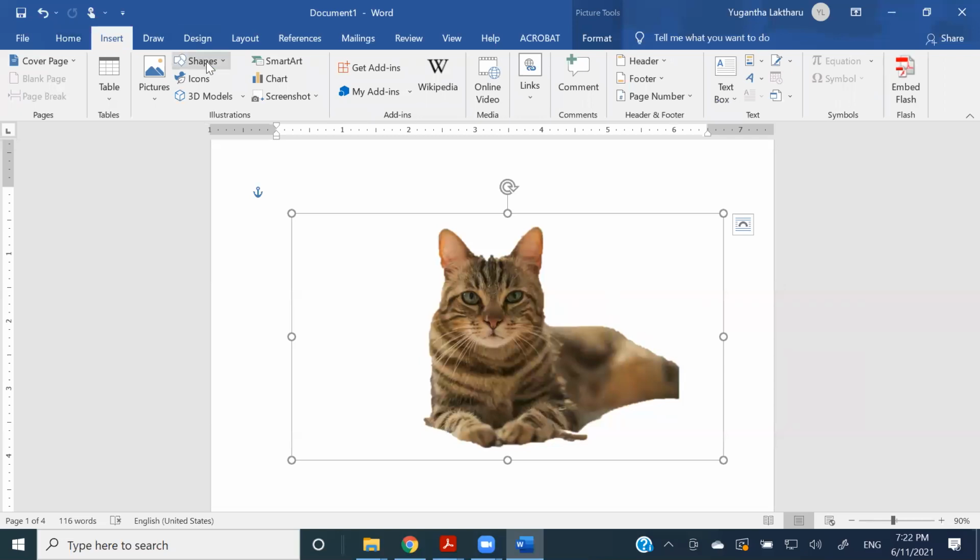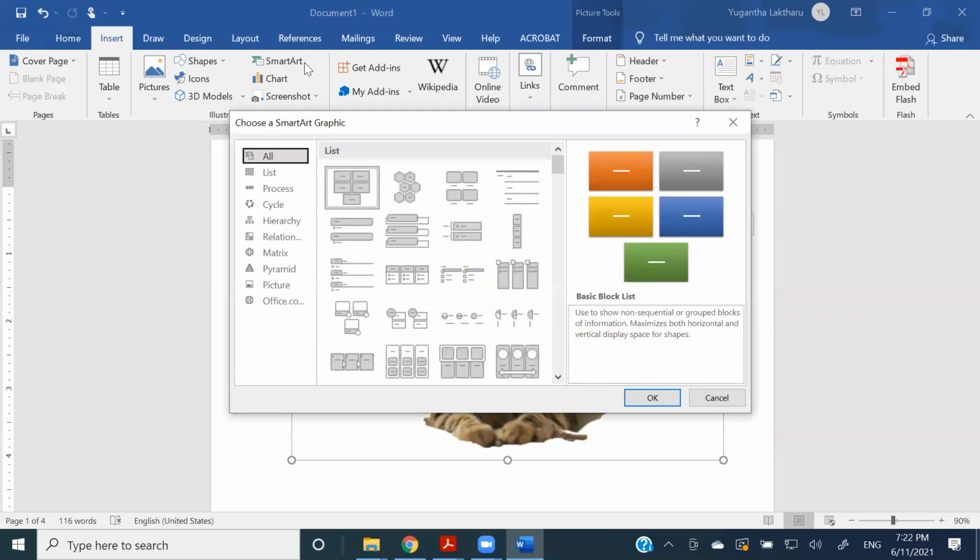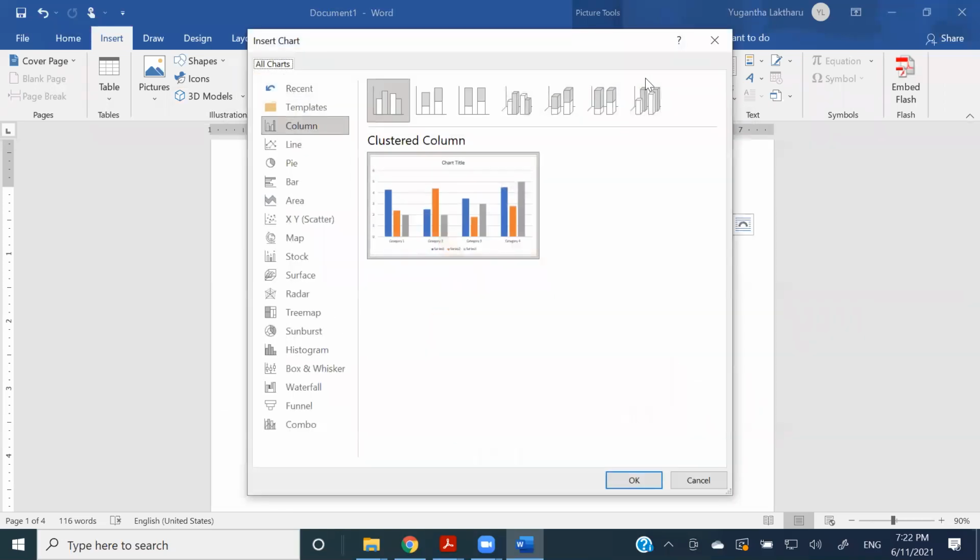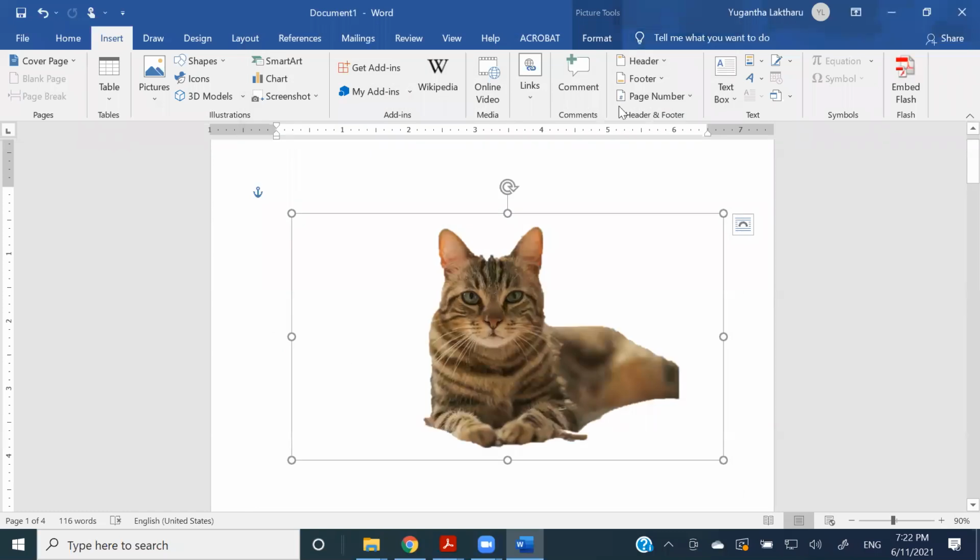And there are shapes as well. And there are SmartArts, right? And some charts, right? So we are going to talk about those as well, right?